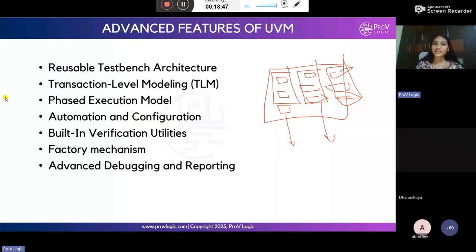And next, built-in verification utilities. Everything is built-in methods, the built-in libraries will be there. We don't need to struggle to write the actual functionality of each component. For example, the sequencer. We never write the sequencer logic. The sequencer is a communicator between the sequence and the driver. It works as a mediator. But do we write the mediator logic? No. We just create the sequencer. Everything is taken from the predefined libraries. Like that, several examples are there, where we can efficiently use all the UVM libraries and UVM sequences.